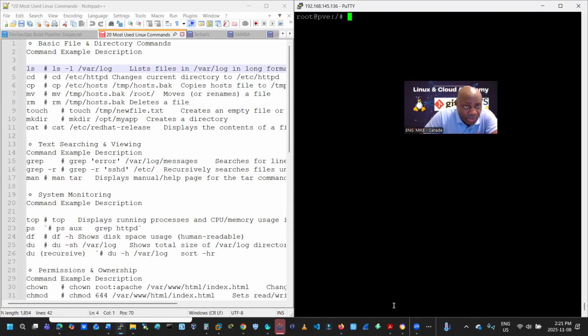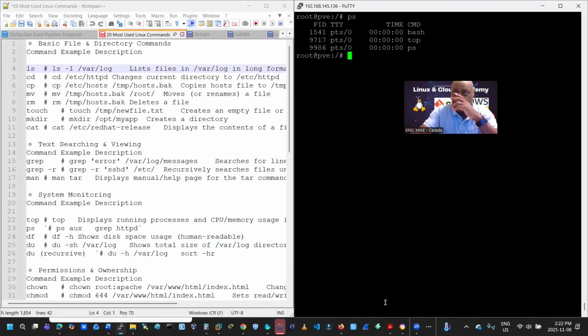Okay, so the other one is ps. So ps is the command. It will show you the processes that are running on your system and the process ID. TTY, process ID, PTS, bash, top, ps. So it shows you all of that.